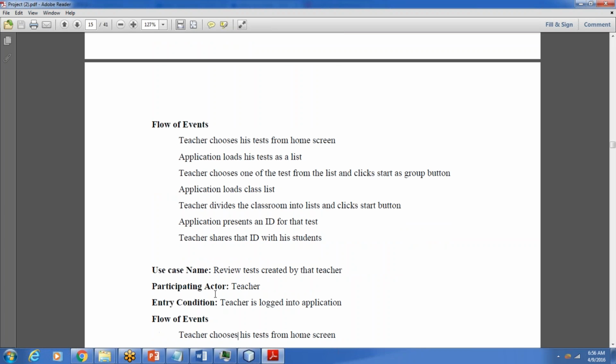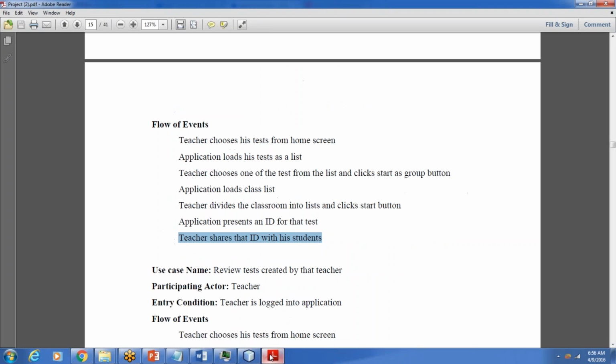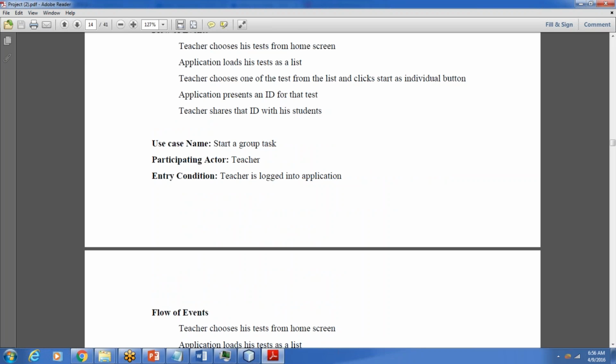So at the end, it should generate the ID. The application presents the ID for the test, and then the test ID is shared. So when you are writing this code, group task.